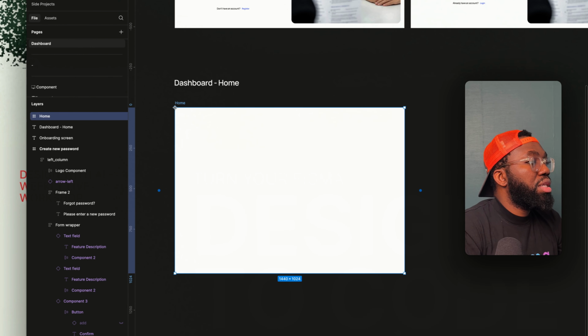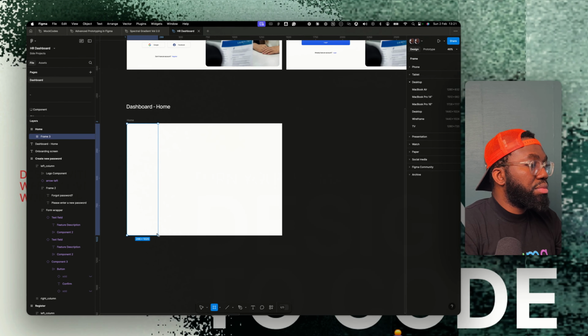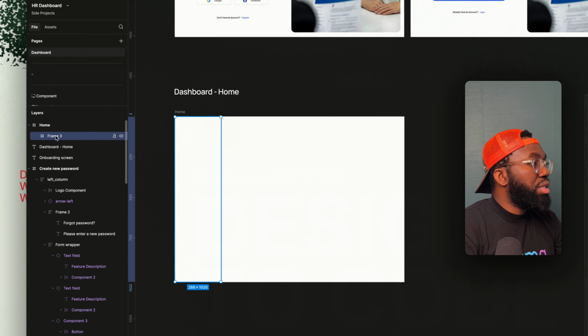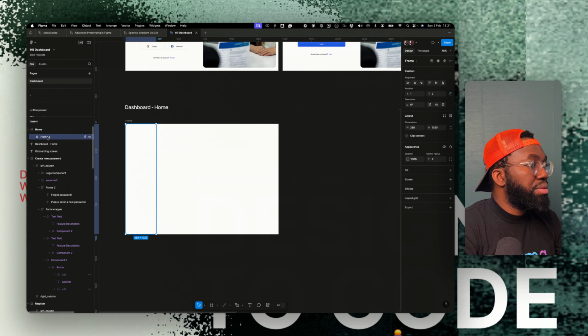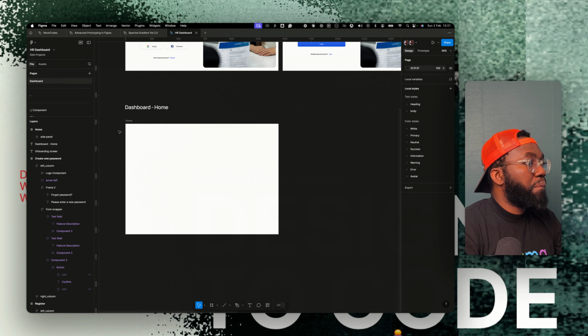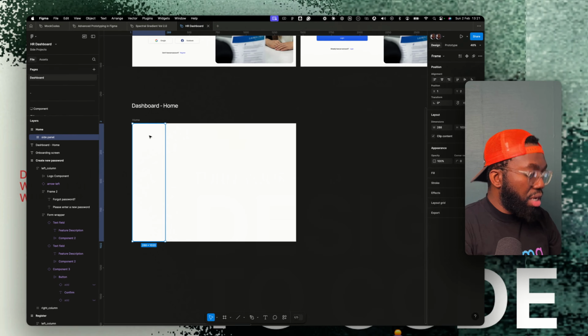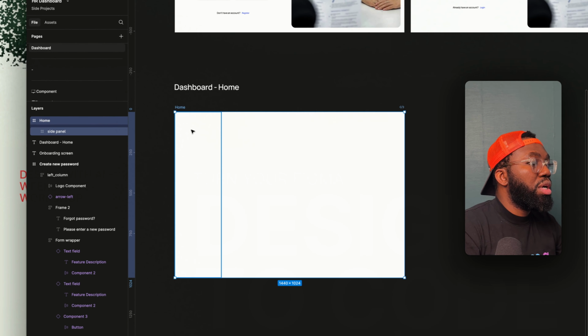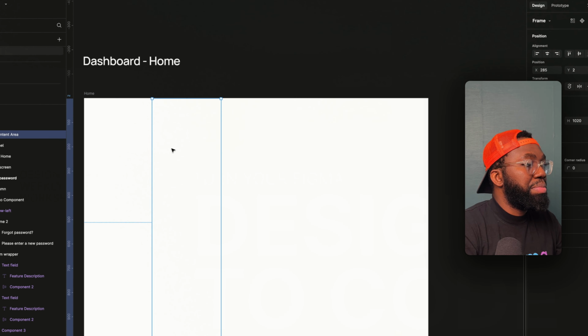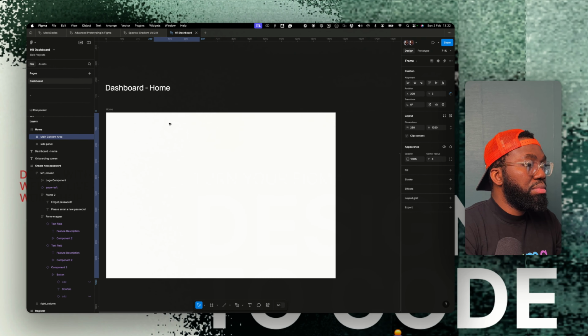Cool. So let's draw. Frame. I'm going to call this side panel. And then what I typically do, because I know this is going to be, and then this is just going to be the main area. I'll call this the main content area. Main content area is still going to be auto layout, but for now I'm just going to keep this this way.